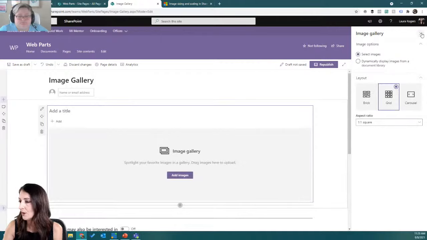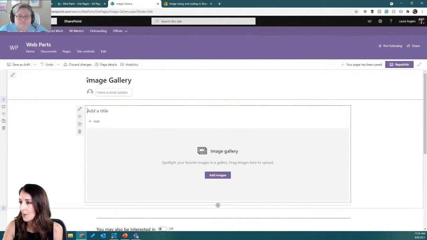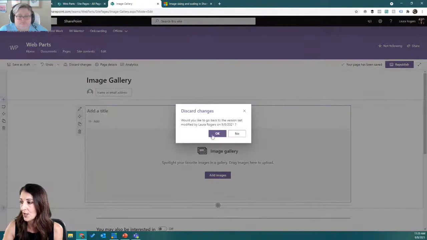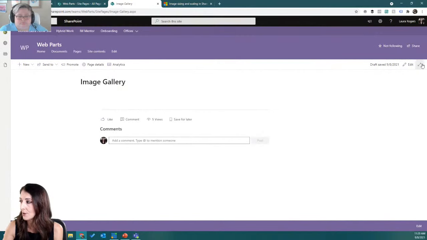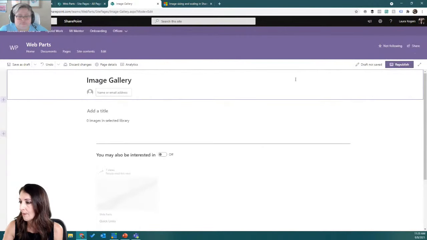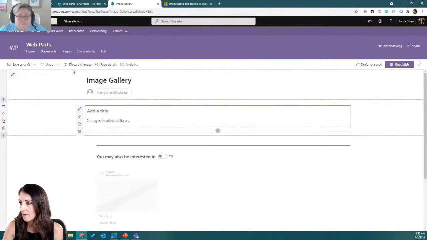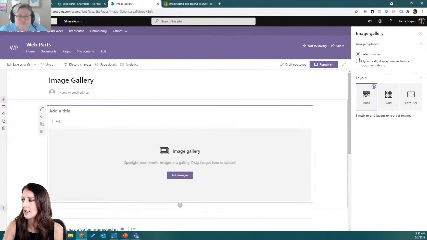Okay, let me see. I'll do the manual way of adding images, but I'm going to go back and discard my changes and then just see if it lets me toggle from... Nope. Undo. That is odd. I feel like that's something buggy, that it's not letting me pick from a document library when I have a document library full of images.